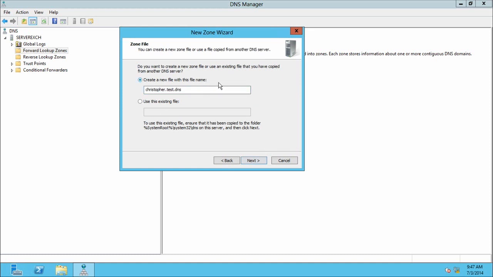Now, because this is a primary lookup zone, or a forward lookup zone on a primary DNS server that's not Active Directory integrated, which we don't really go into much in this course or in the MTA courses, it's going to create a file. And that file is where these records are kept. And this is the name of that file, Christopher.test.dns. And they give you the link to where that file is kept.